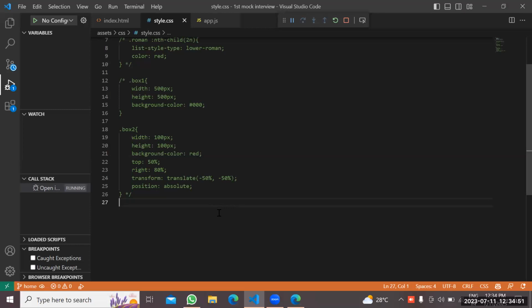Now we'll start on JavaScript. Open the app.js file.